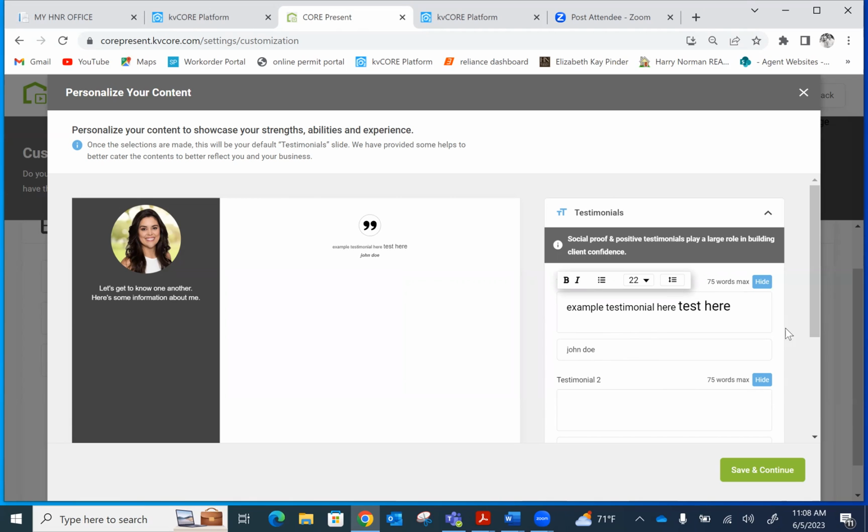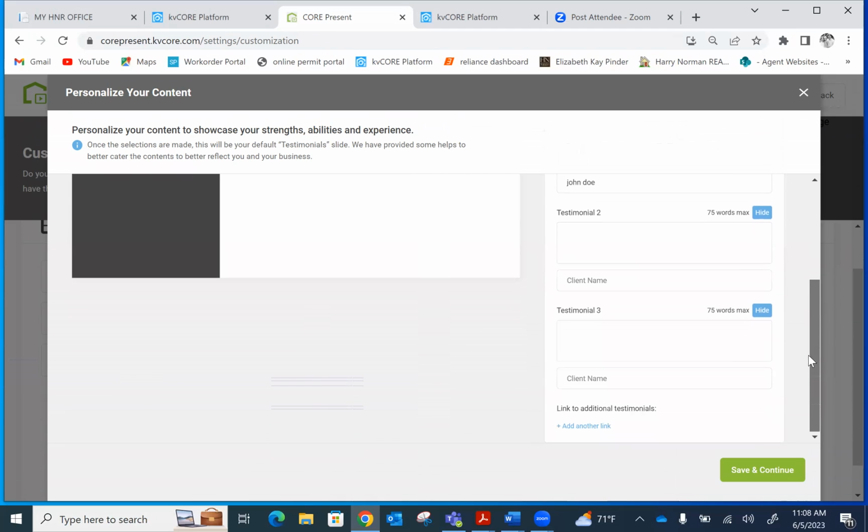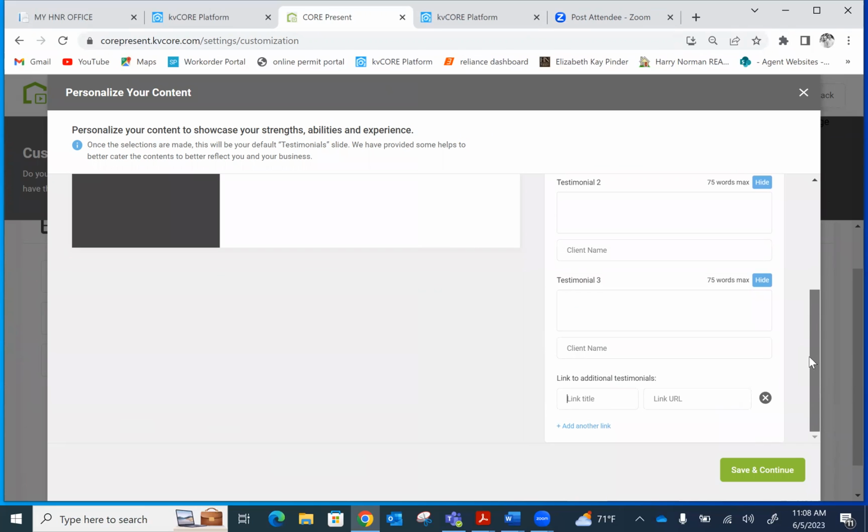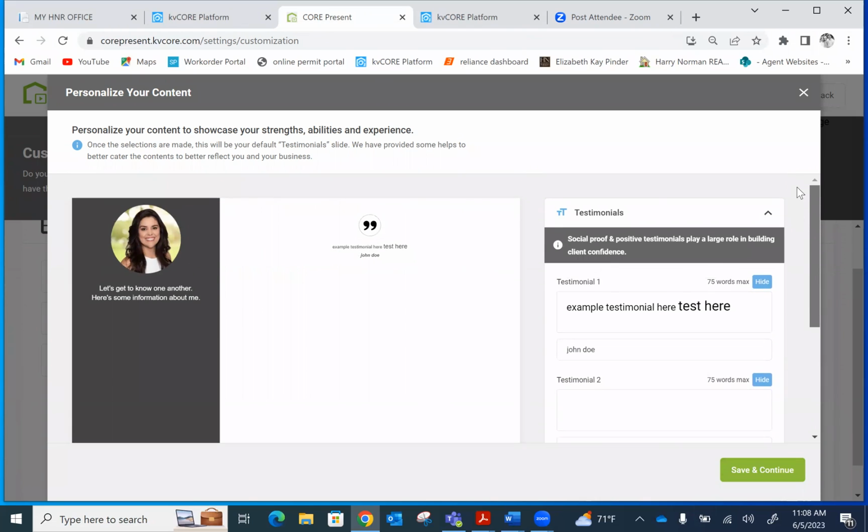Okay, and then you could hit save and continue. If you have another site that you would like to link from for testimonials, you can add a link here. So you would add the link title and then the URL for those reviews. Okay, so you would save and continue after you have added your testimonials accordingly there.